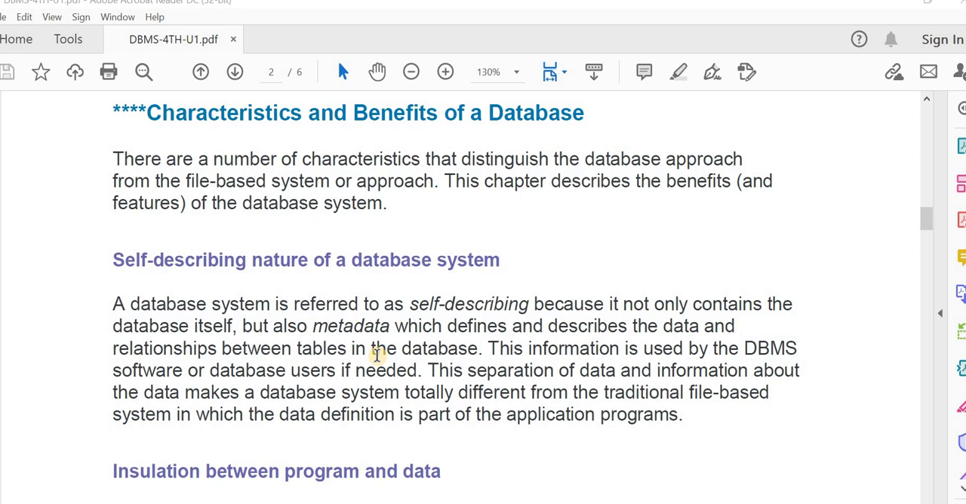So in the first video we have learned what is actually a database, and then what is the difference between the traditional file based system and database system, and we have also seen what are the advantages of database system over file based system. So today we will see what are the main characteristics and benefits of a database.